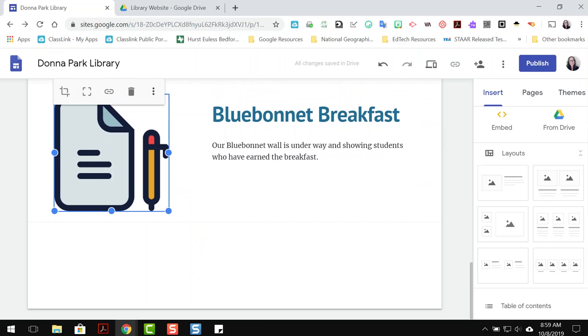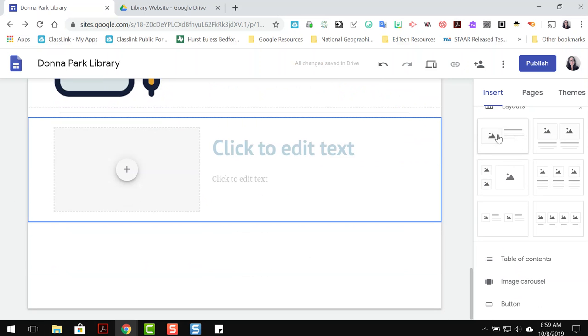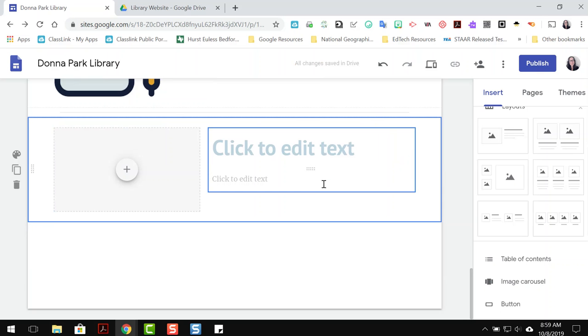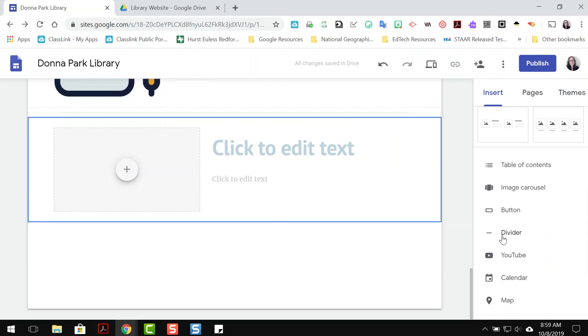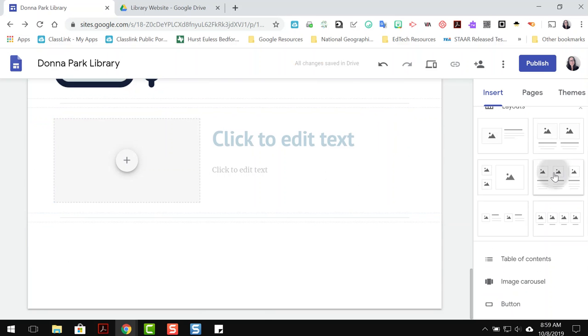Okay, after that she talks about professional development. She has one of those lines again. Professional development is that same layout. She has a picture and then she has her words. She has the line again. And then she's got a set of 3.